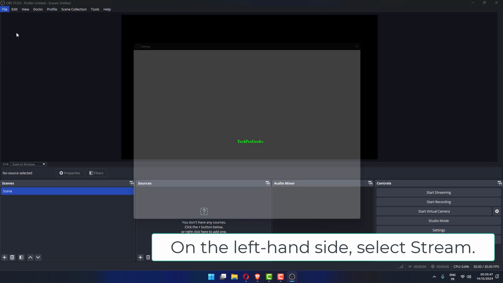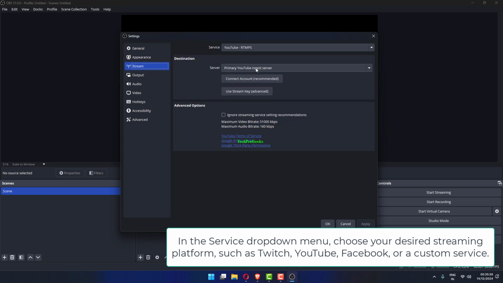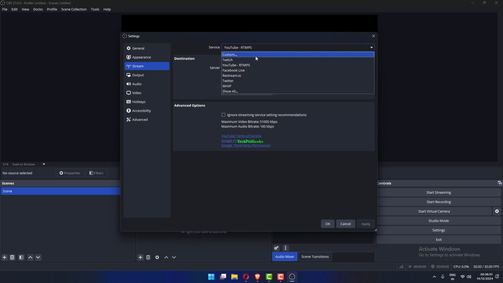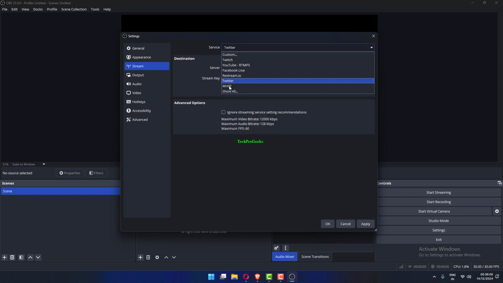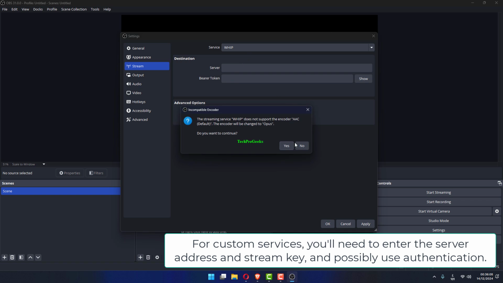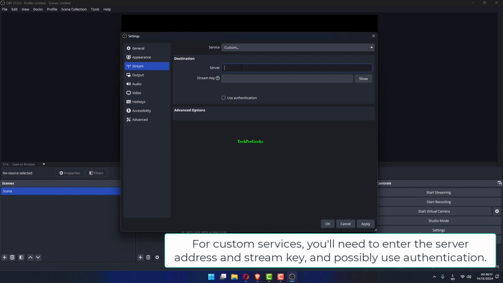On the left-hand side, select Stream. In the Service drop-down menu, choose your desired streaming platform, such as Twitch, YouTube, Facebook, or a custom service. For custom services, you'll need to enter the server address and stream key, and possibly use authentication.